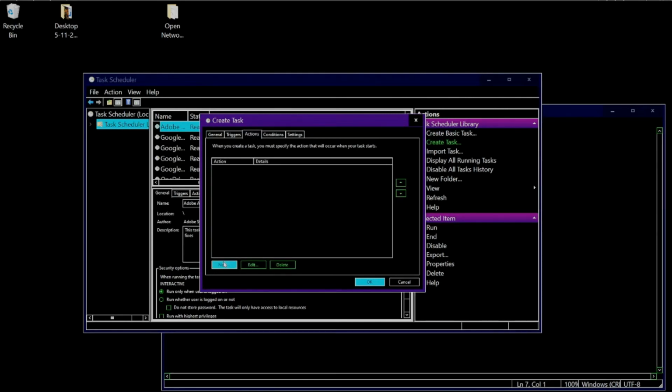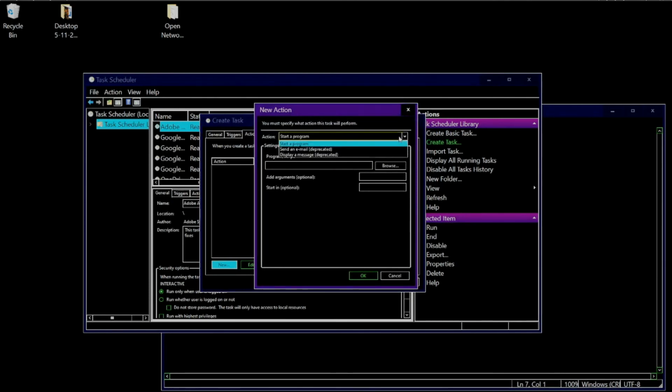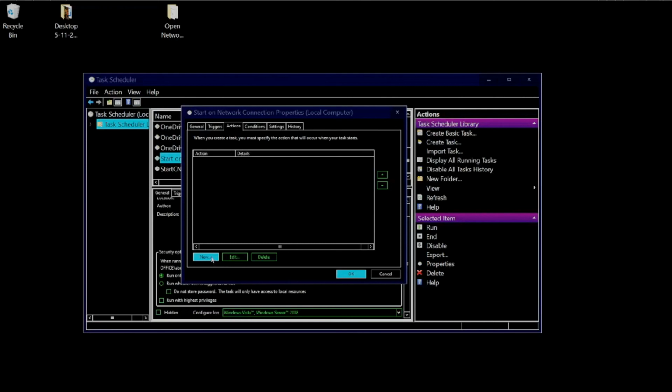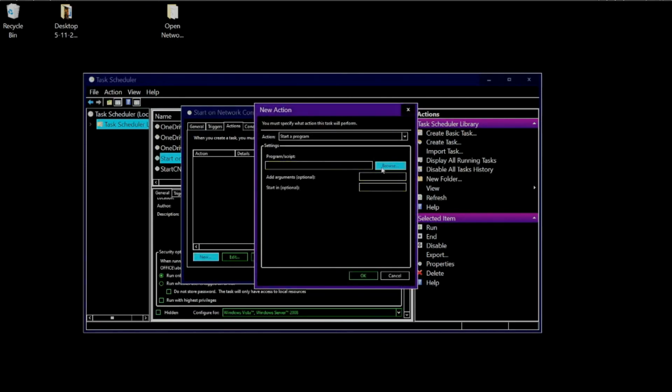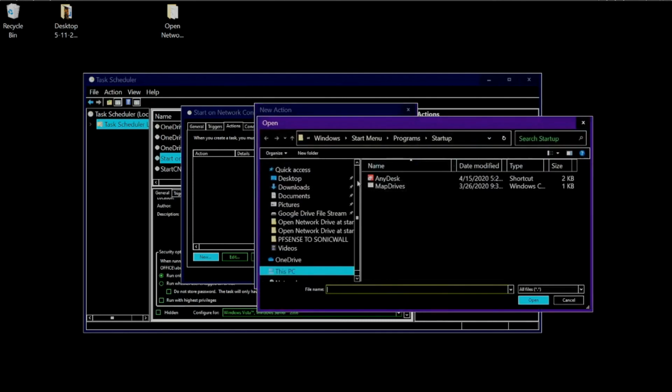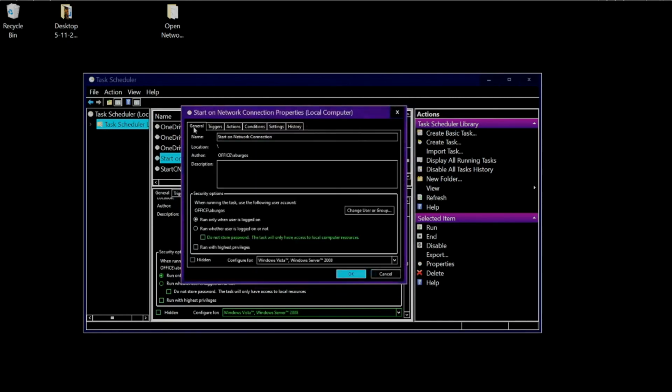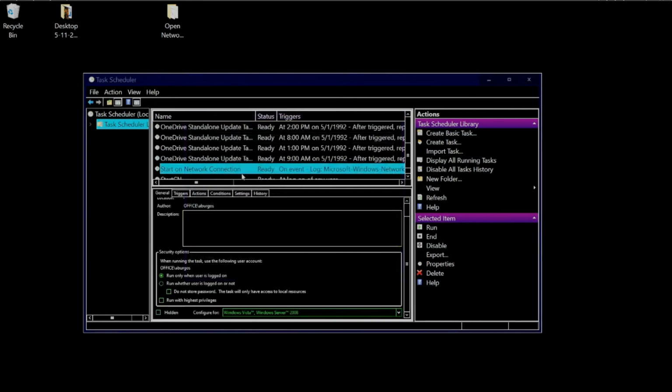And then we will add the action, which will be start a program, and the program's going to be, so we'll go ahead and point that at the command script that starts the PowerShell script. Click OK. We gave it a name, start on network connection, and click OK. So now this will start up whenever the network drops and reconnect the drives. And that should be it. Thank you.